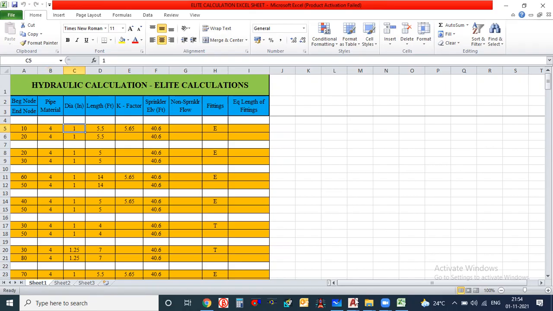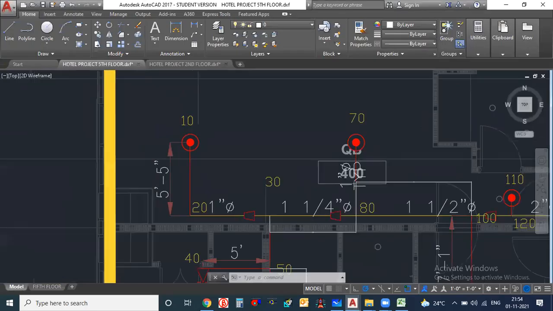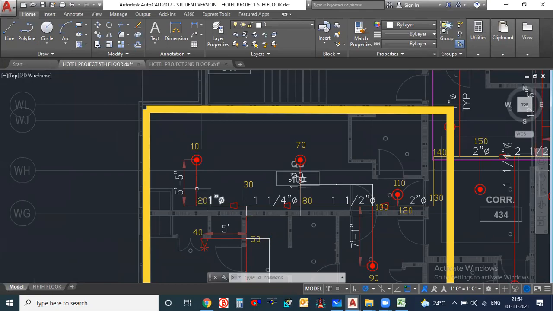Now diameter, how to select diameter? Yesterday we have seen in the last class. If 2 sprinklers are connected, we have to take 1 inch. If 3 sprinklers, 1 1/4 inches. Like that, you have to select the diameters.